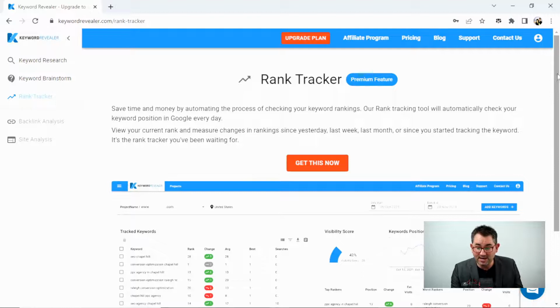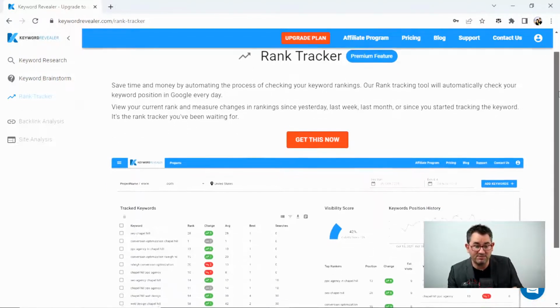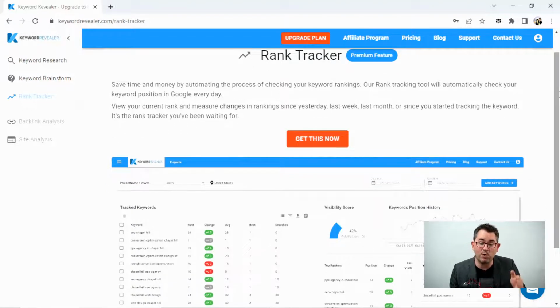And then you've got your rank tracker, which is a premium feature as well. But this is really cool because it saves time and money by automating the process of checking your keyword rankings. They will automatically check them for you, and they will update them, and they will tell you your position in Google every single day. Which is brilliant, because that means you don't have to worry about it too much. You can just log into the dashboard and go, oh, actually, that one's a little bit off, then I can change it quickly, you know, that kind of thing.